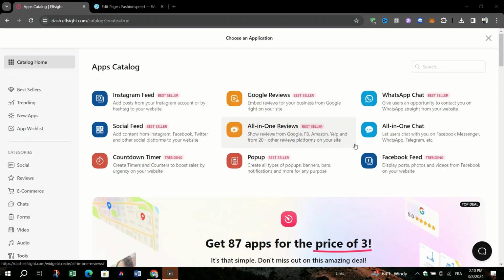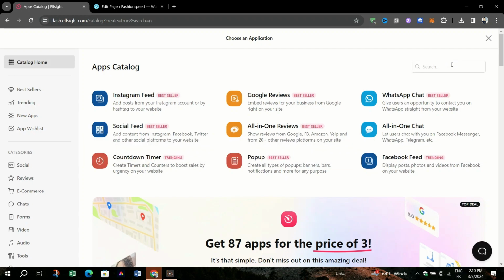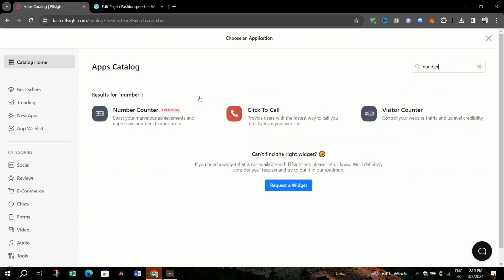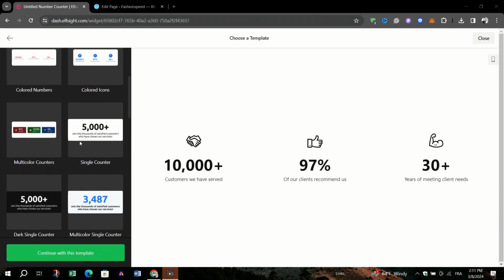In this video, I am going to show you how to add a number counter to your website using Elfsight. 1. Head over to Elfsight and select the number counter widget from the menu. 2. Click on Create Widget and choose a template that suits your website's style and requirements.